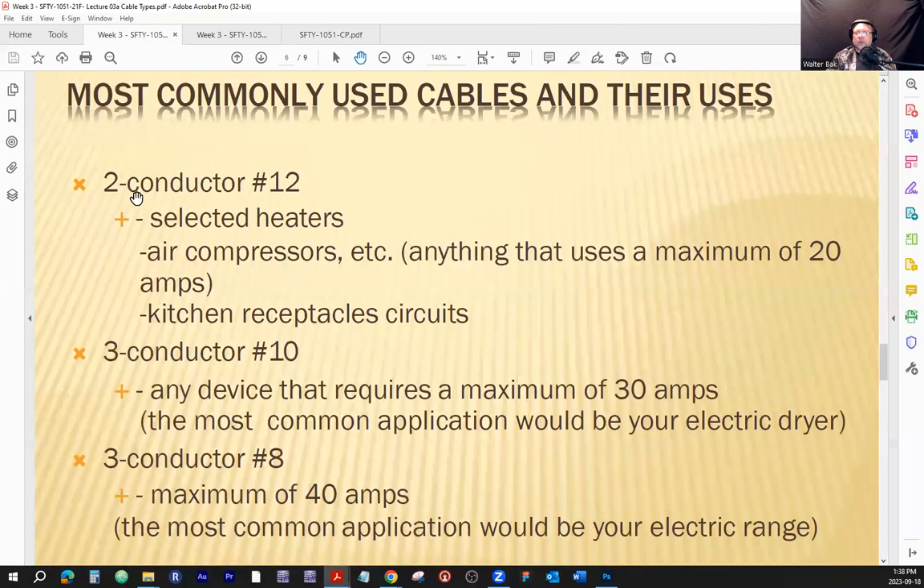Now, continuing, 12.2. So we're getting a thicker cable now. Instead of 14, we're getting 12, which is thicker cable. And look, instead of 15 amps, we are able to use that for appliances or loads that use a maximum of 20 amps. So selected heaters, they take a little bit more juice than just a regular TV. Air compressors, air conditioning units, etc. Anything that uses a maximum of 20 amps. Here is the gauge 12, which is thicker wire.